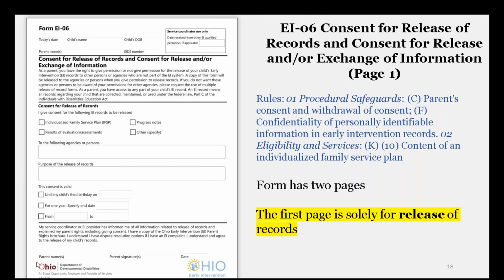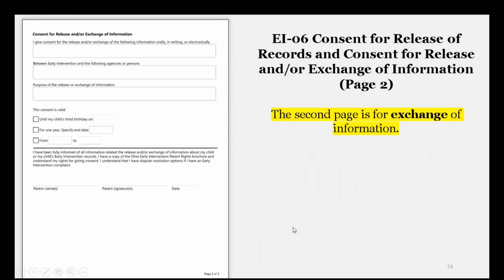So back to Form EI-6. We'll go to the next slide, and you'll see page 2. And this page is for exchange of information. This generally will apply to the parent wanting to grant consent for 2 persons, usually one EI personnel and one non-EI personnel, to talk and exchange information.